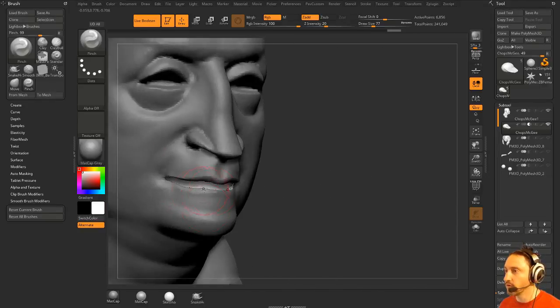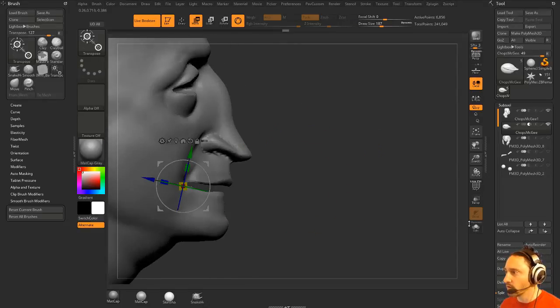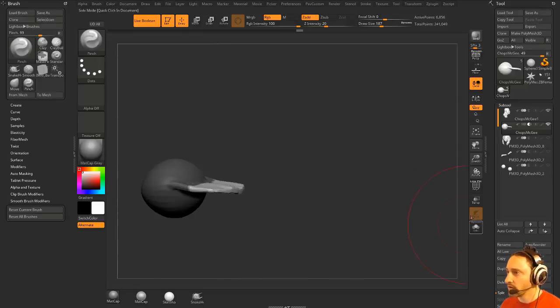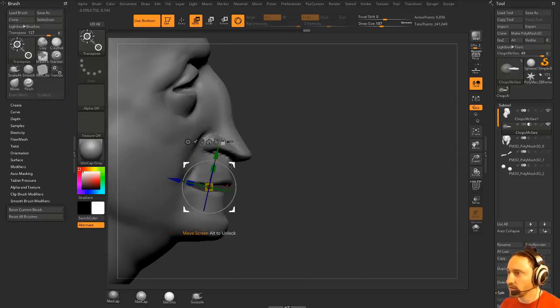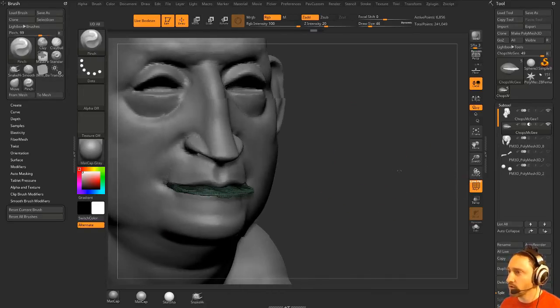And we can also use, what's it called? Pinch here, or we can also just mask all this out. Go to solo mode, hit W, position your gizmo, and you can shrink this down here if you want, but I think that'll work. So there are two different things I can do here.